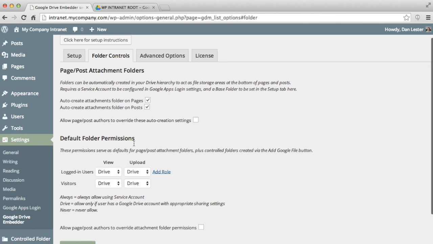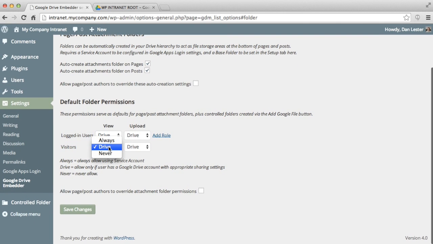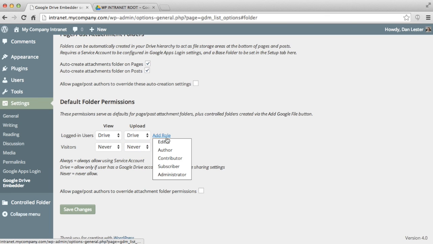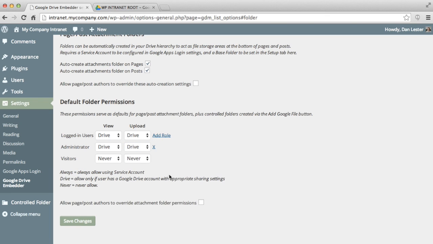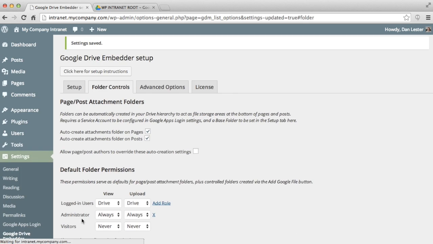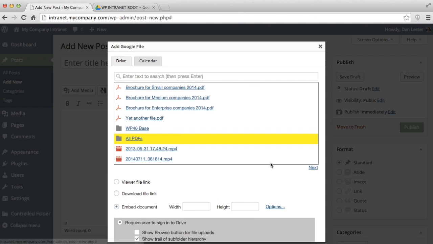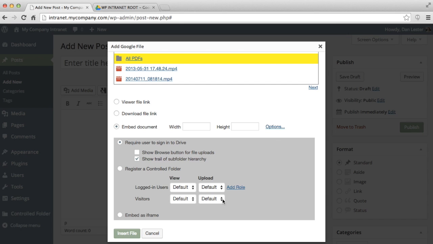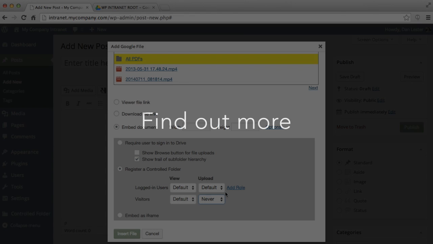For example, you can specify that an embedded folder should not be visible to a logged out user at all, regardless of whether they have a Google account that would normally be allowed access. Conversely, you can allow different classes of WordPress user to view folders or even upload files to them, again regardless of whether they have the permissions that would be required to do so via their Google account. All of these granular permissions can be set on a site-wide basis or overridden by the post or page author, if permitted.